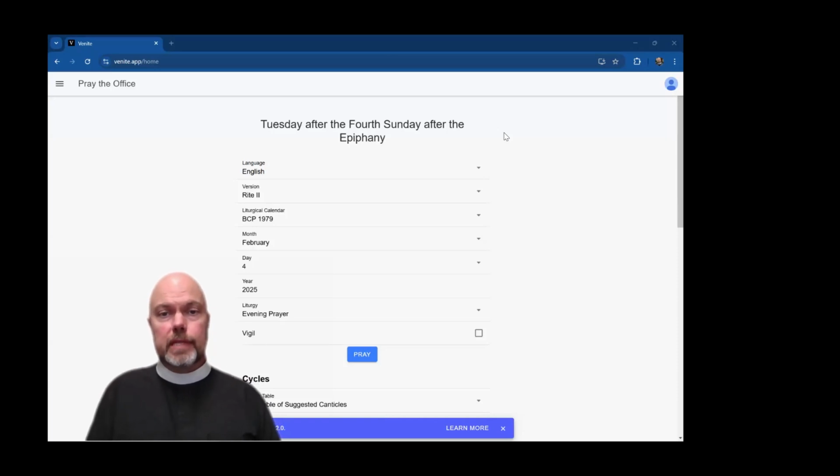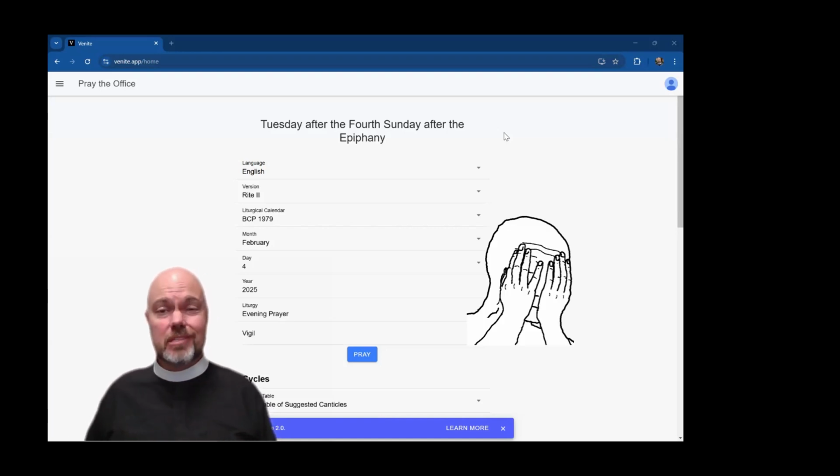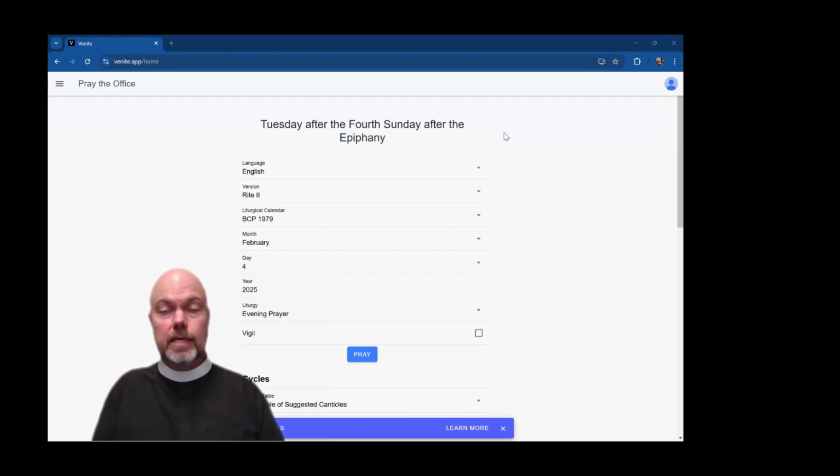How to begin praying the daily office in 10 seconds or less. So maybe you have one of these, Book of Common Prayer, 1979. You flipped open to morning or evening prayer, and then you despair because it's confusing and it involves a lot of flipping around.